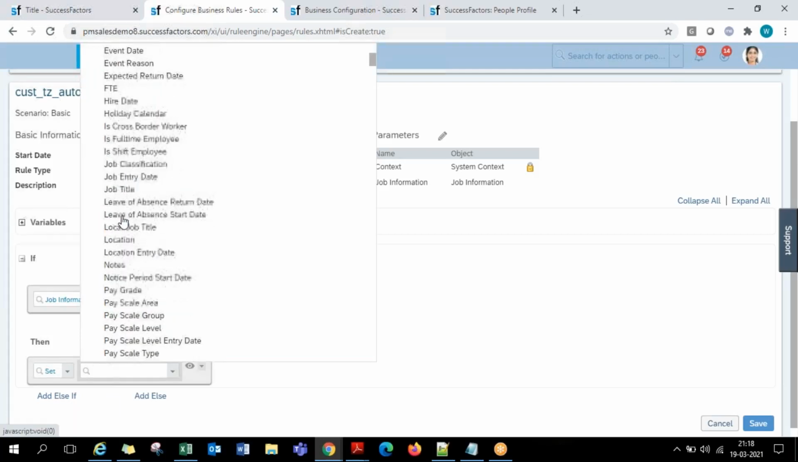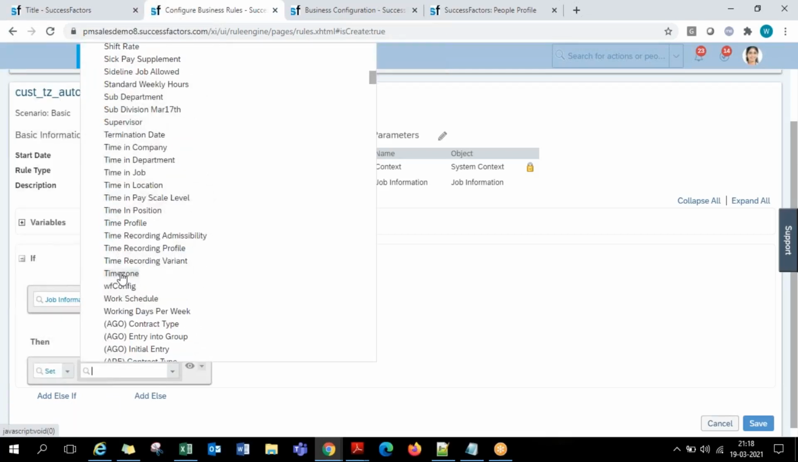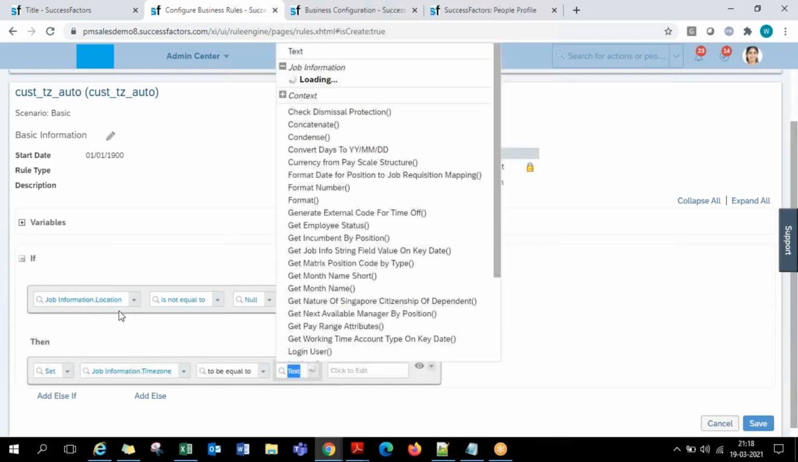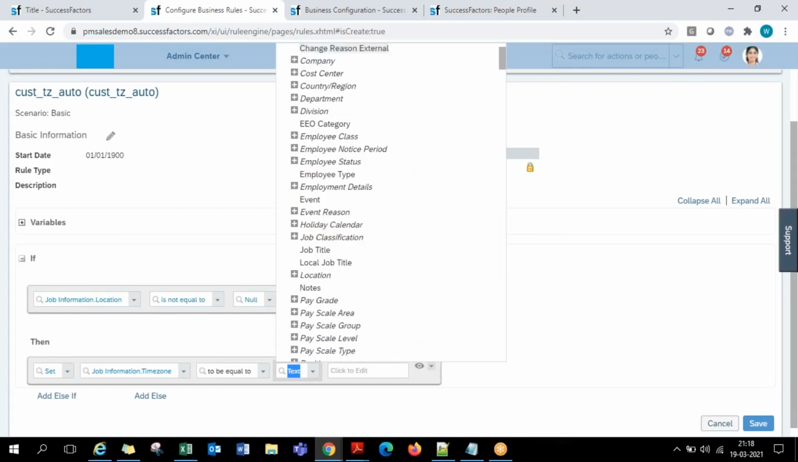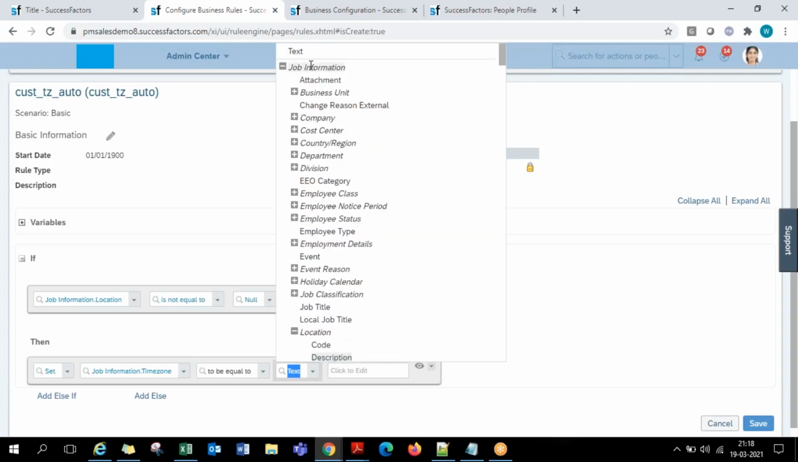So job information dot, all the fields are alphabetically sorted here. So job information dot time zone to be equal to, here now you are required to go to the foundation object and bring the time zone. So for that location, what is already present at the employee level, at the job information portlet level, what is the location of the employee? In that location, if you expand, the foundation object fields will appear here.